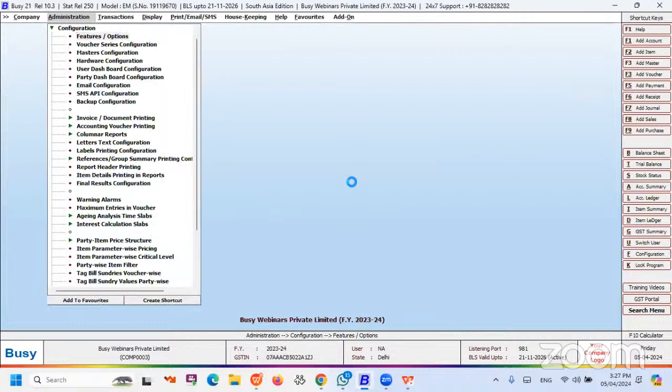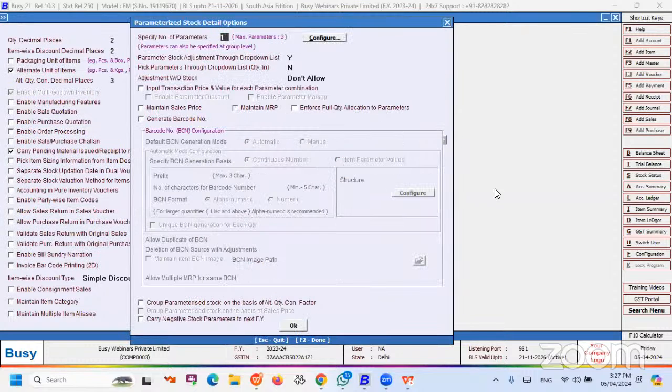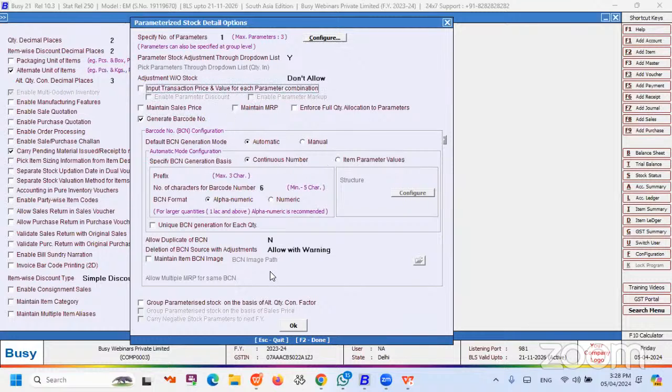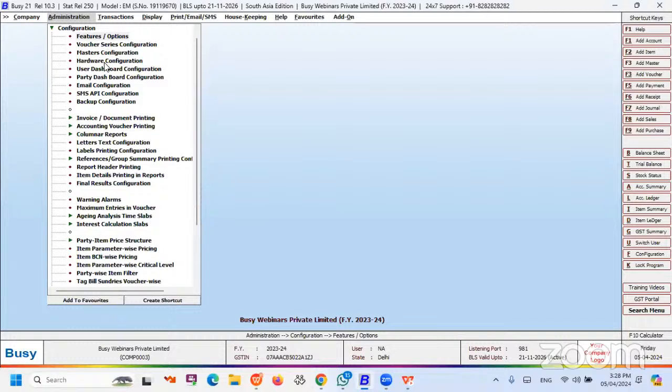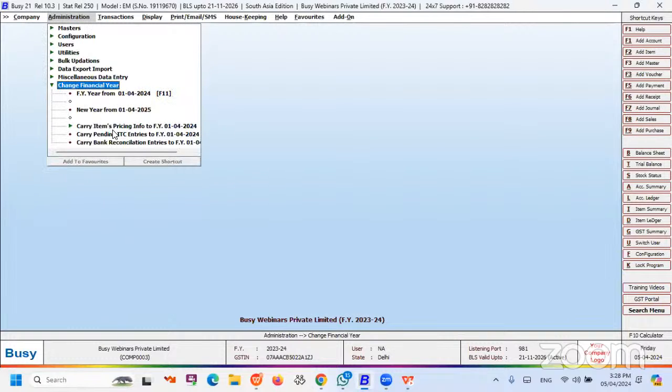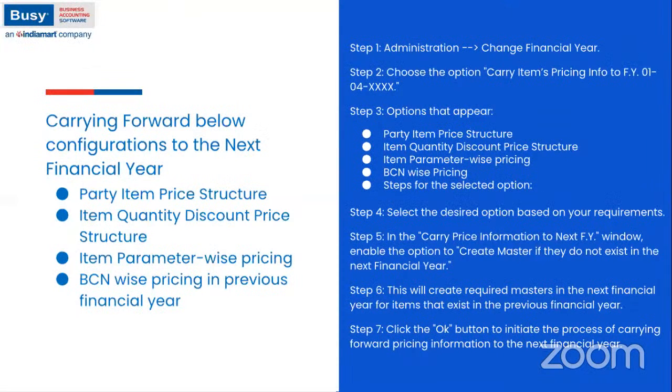The BCN wise pricing feature, first you need to enable from inventory, parameterized details. Here you have an option called BCN wise pricing. First, you enable the barcode. After enabling the barcode, there is one option, BCN wise pricing. First, you enable this option and save it. You can see that BCN wise pricing. You just run this utility, then the particular BCN wise pricing information will be carried out. So I hope this slide information is understood by everyone.